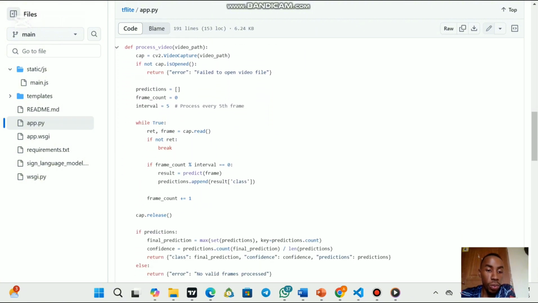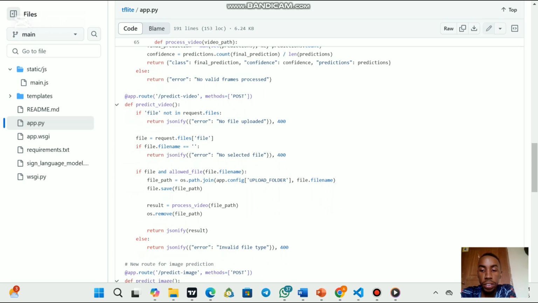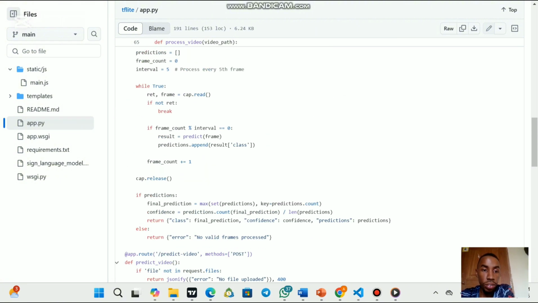Then now we go to our API endpoints. Of course, we begin with predict video, and what this does is predict sign from a video. So it's going to accept a video, then extract frames, and then predict the final sign translation.